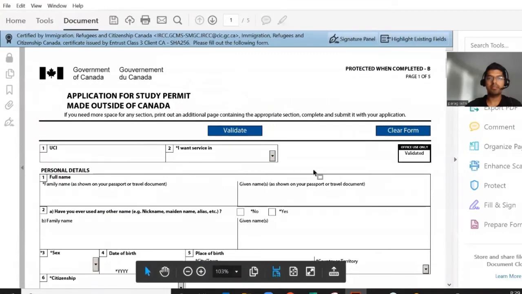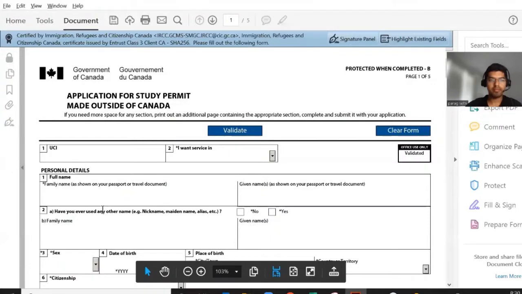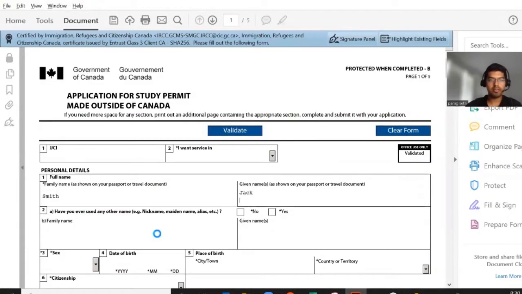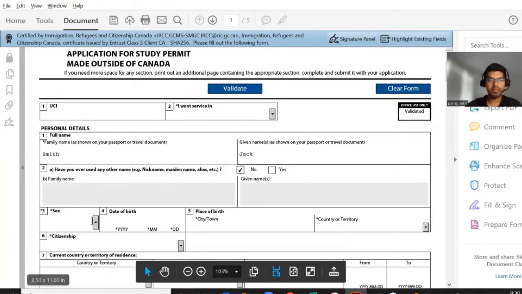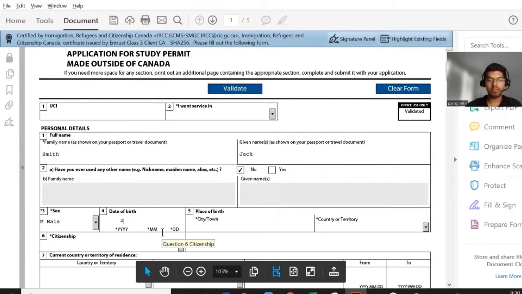Alright, so this is a very simple form to fill. All the information I already put in this Excel file. Full name: it will be family name and given name Jack. Have you ever used any other name? If you have, just say yes. In this example, no, he didn't. He's male. Date of birth 2004 January 1st.